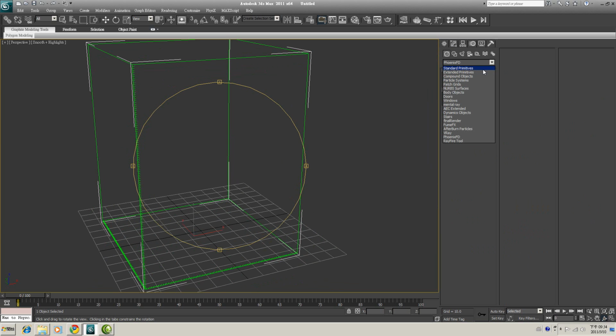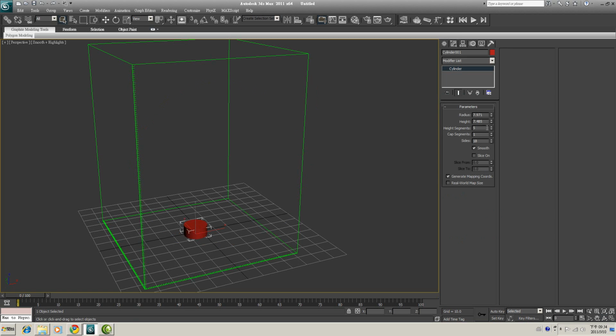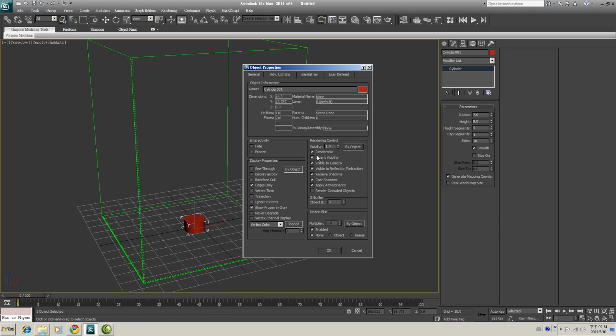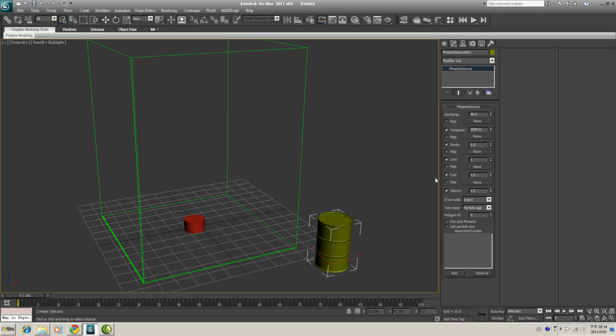Okay. Next, we need a fire emitter, so let's create a cylinder and make sure it's not renderable. Go to Create Panel, Helper, Phoenix FD, Phoenix Source. It's in an oil tank shape. Pick the cylinder we just created. In here, increase the temperature to 3000 and the amount of smoke to about 5. And key the discharge parameter from 300 to 5.